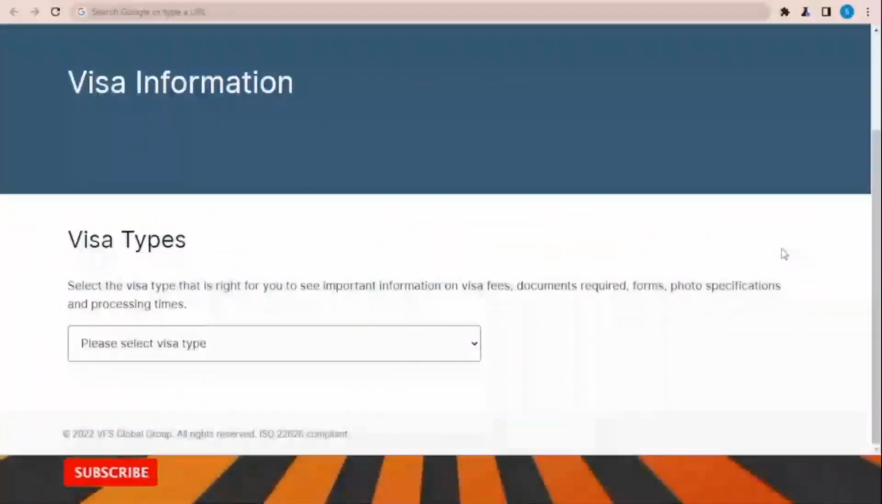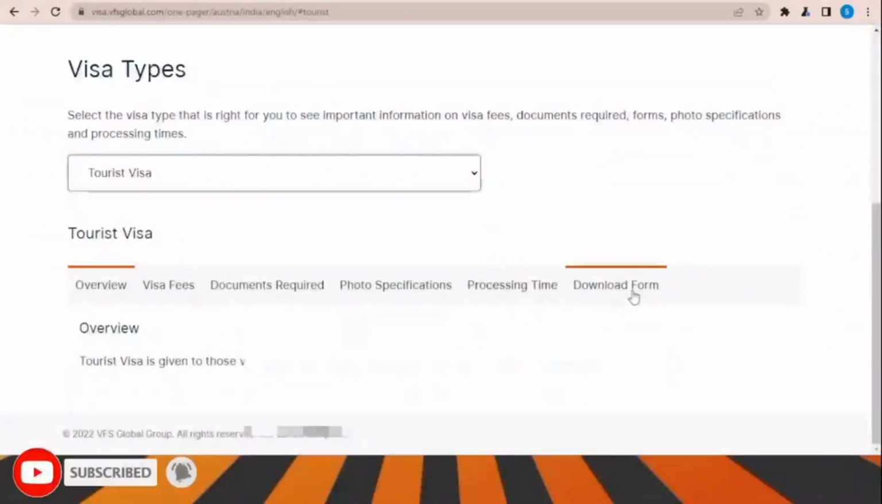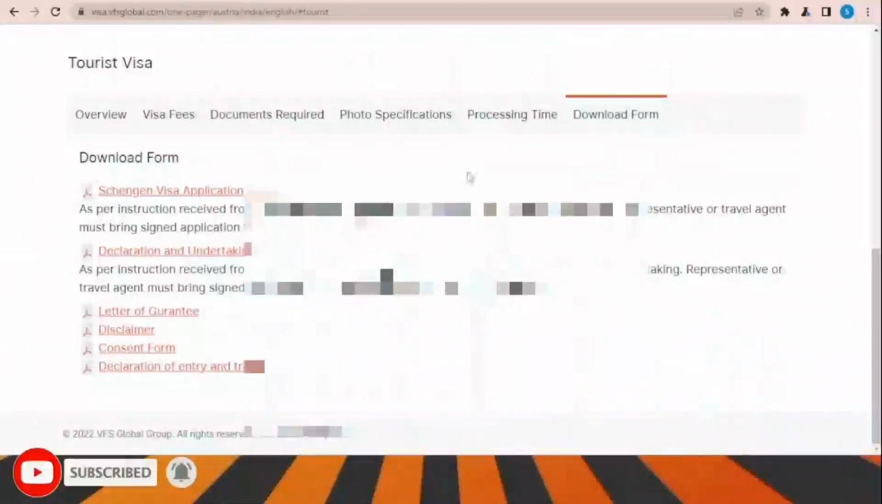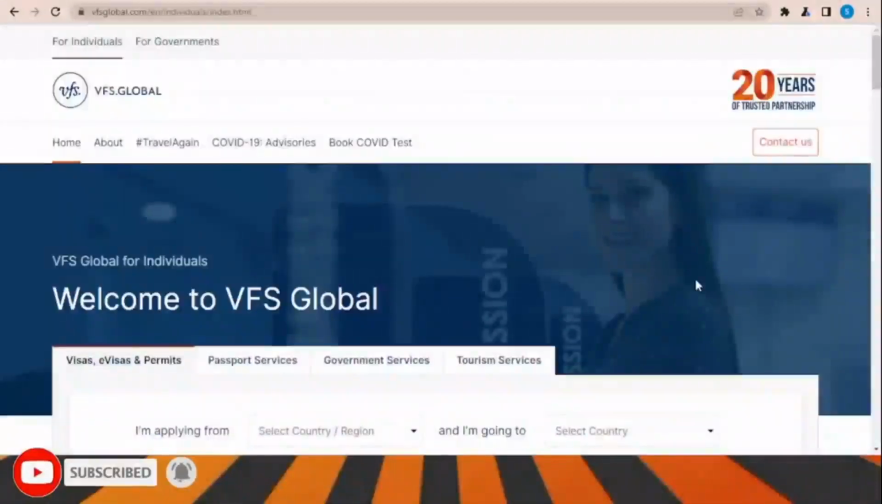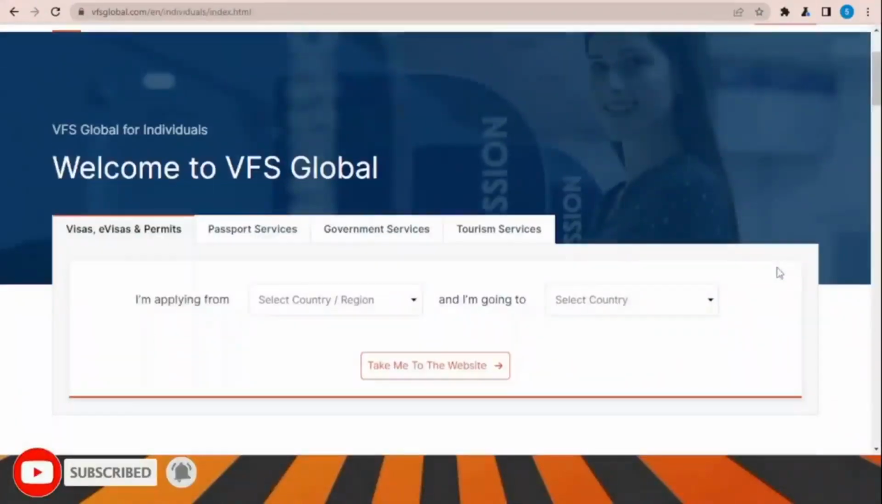In order to download the visa application form, you can go to the visa information section over here and choose the visa type, for example tourist visa. And once you choose tourist visa, here from download the form, you can download all the visa forms from here easily. So how to apply for this visa? VFS Global is the office responsible of processing and receiving applications for this visa.